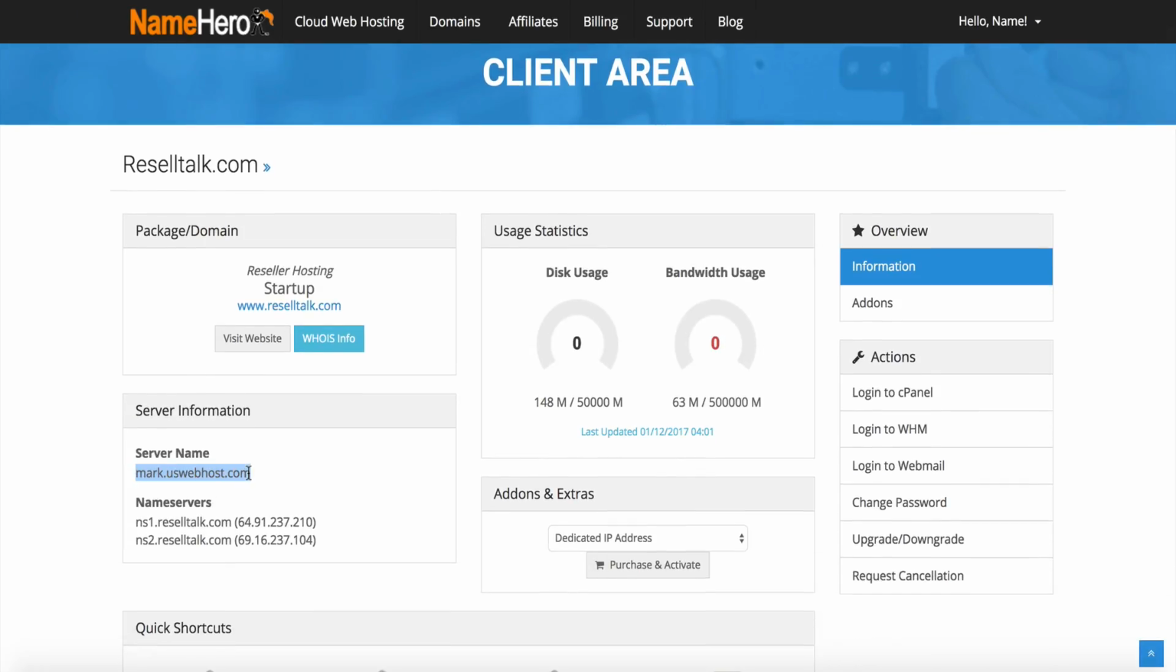So you're going to notice that we have white labeled all of our server names. So it's called mark.uswebhost.com. And so if you go to uswebhost.com, it's just a blank white page. So this way your customers never see NameHero.